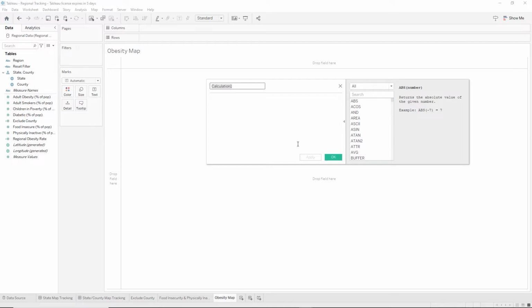This one is going to be using the absolute function, the round function, and the fixed level of detail expression. ABS is the first one on the list for absolute. That returns the absolute value of the given number, and you have your example right there. Then you can search for round, and that rounds a number to the nearest integer or to a specified number of decimal places. In that example, it's rounding to 1 decimal place. All right.